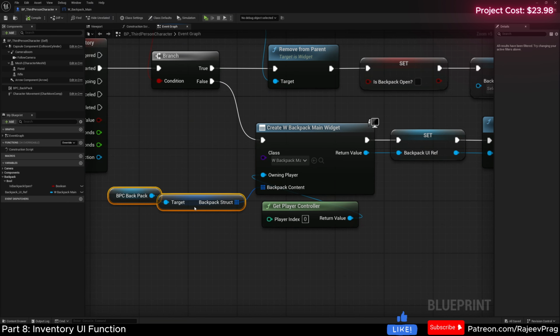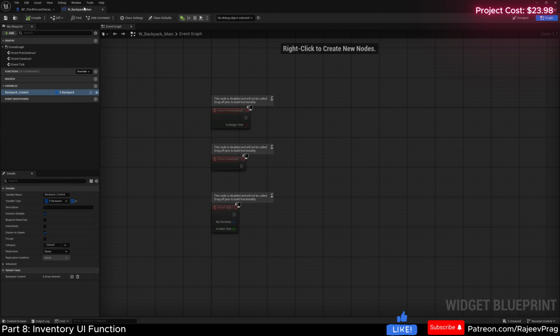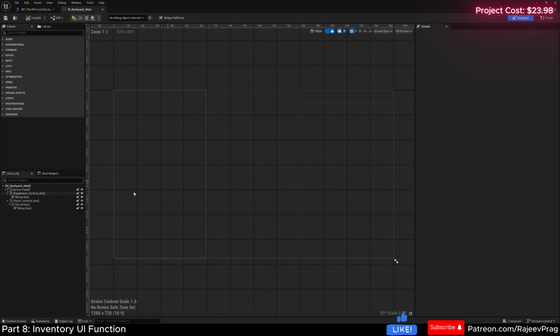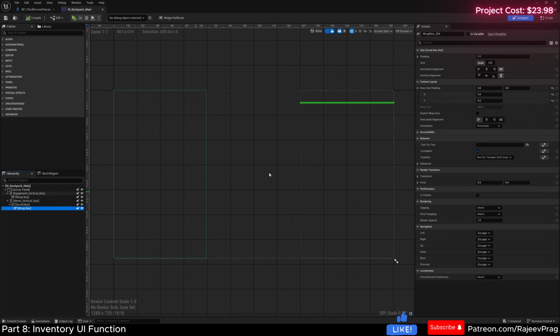So now we're effectively, every time the backpack gets created, the content of the backpack is going to be updated to our backpack main. Now we have the information that we need. Let's go ahead and fill our inventory. So first I'm going to go back to my designer, select our items vertical box, and then the wrap box, I'm going to select it, and now we're going to name this as item underscore container and make this an is variable.